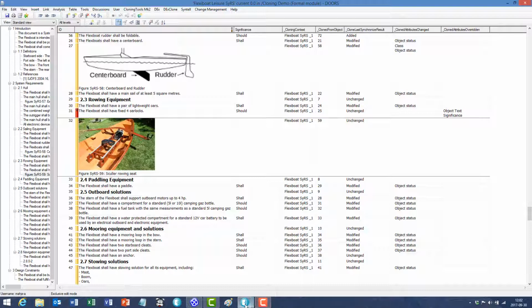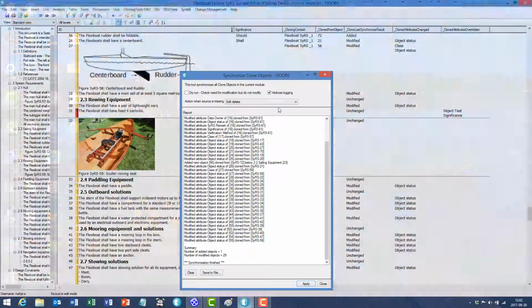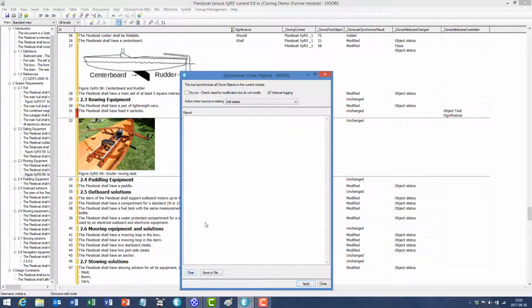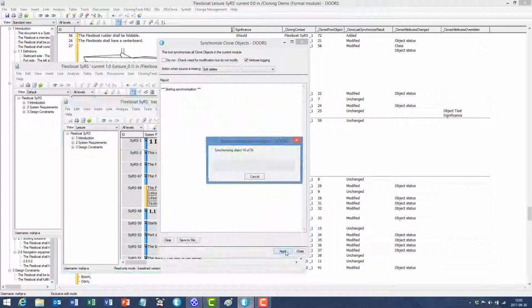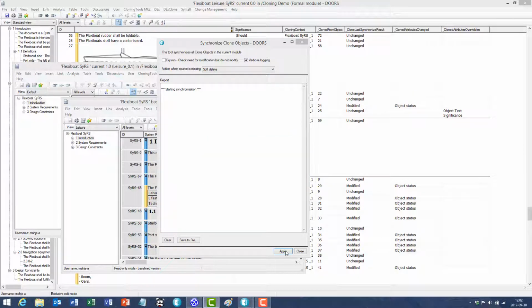If I now synchronize, I can use this once again. Nothing should happen because, okay, these attribute values are different from the source module, but that's my intention also. So you can see the synchronization will not destroy my edits here.